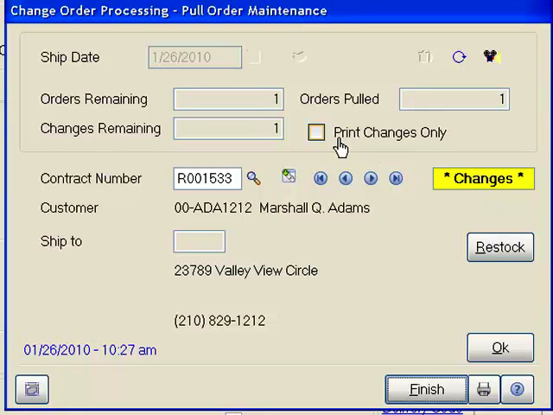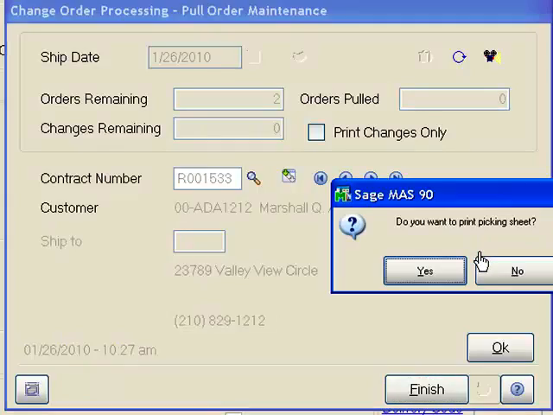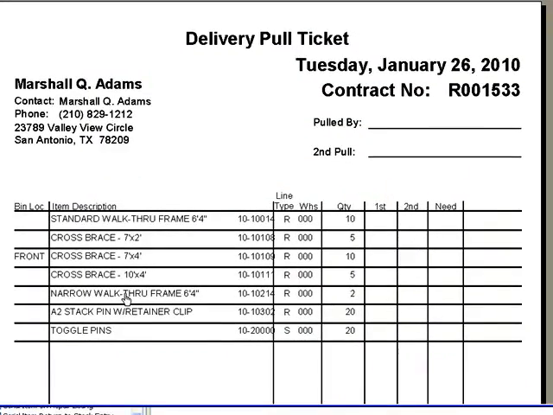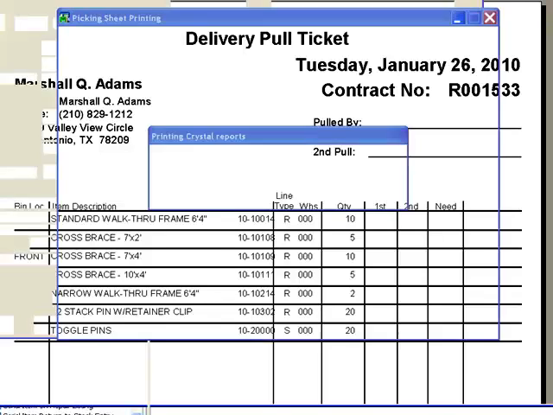Now at this point I could go ahead and print out another picking sheet that would reflect the changes, whether they be additions or deletions from the original items on the contract. But I'm also going to need to restock this. Okay, this puts it back into its normal status. I'm going to go ahead, I'm going to pull it, we'll print out the picking sheet. Now here's my new picking sheet. Now in this case it printed all of the items, and that's because I didn't have the checkbox selected to print only the changes. But here are those walkthrough frames that I added. Let's go ahead and close that.